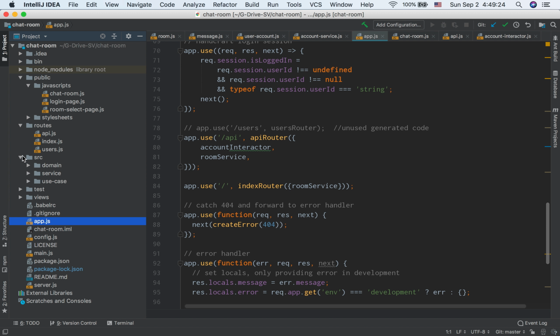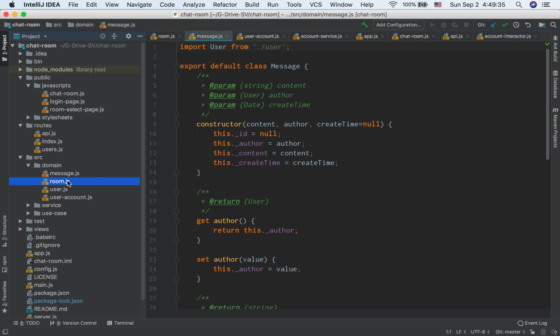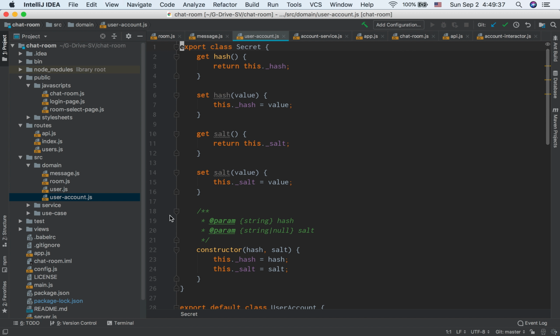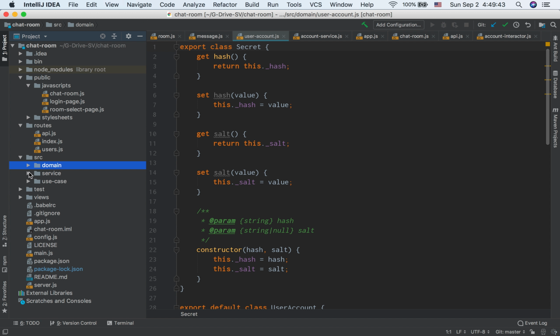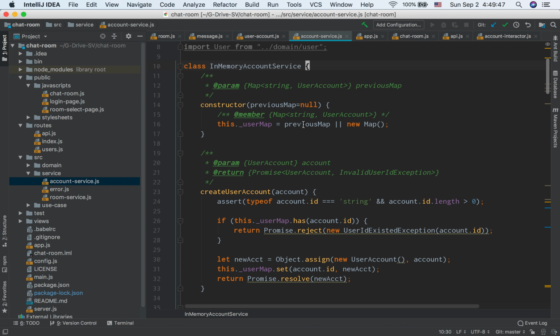And as for the implementation structure, I followed something that is more layered. Within the core layer, there are domain entities like messages, rooms, user accounts. These represent the most essential elements of the web app. And above the domain entities, there are services. Services are used to associate the entities with external services like a database or web service.